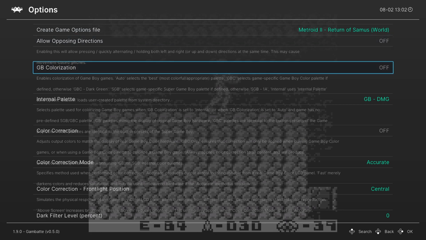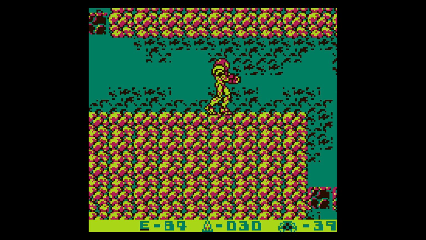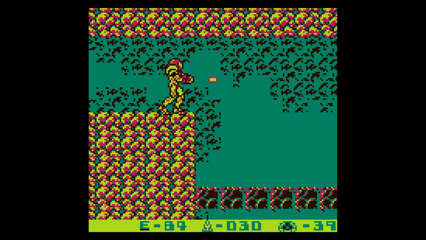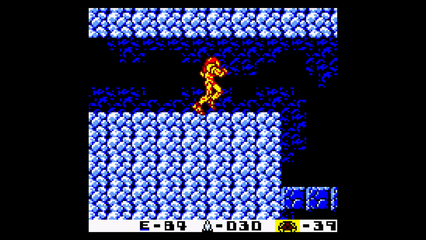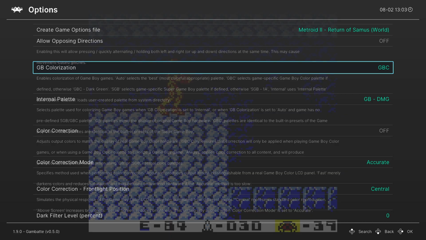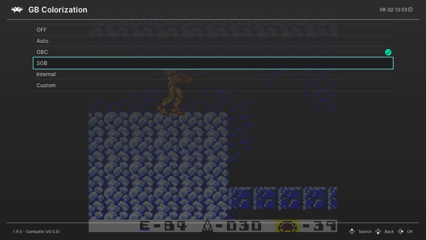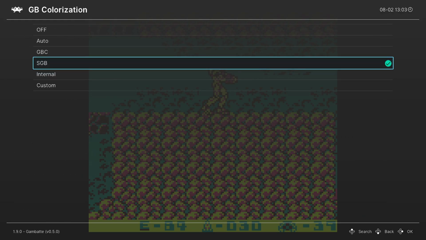The next option is Game Boy colorization, and this tries to apply color palettes to Game Boy games to make them just a little bit better, so, you know, doesn't look too bad on auto. But then you could also choose, like, just a standard Game Boy Color palette if you were playing Game Boy games in a Game Boy Color. You know, they gave them those interesting color palettes. You can also do Super Game Boy. And then there's also Internal.